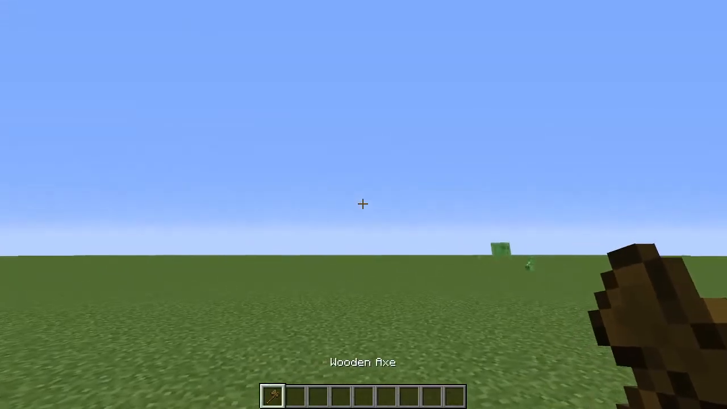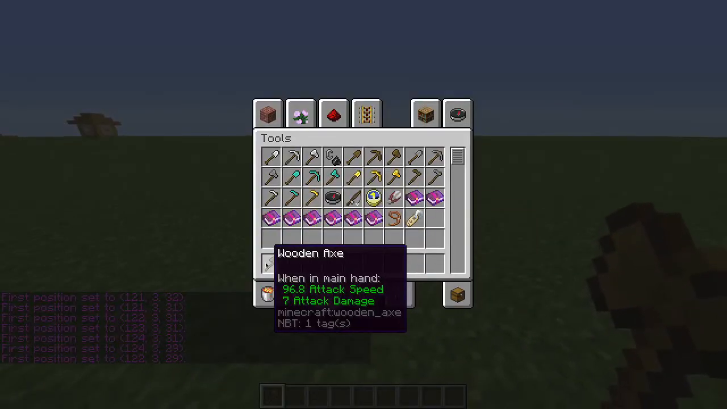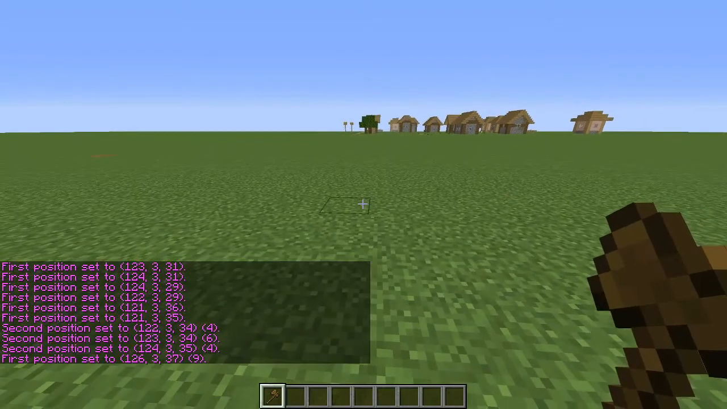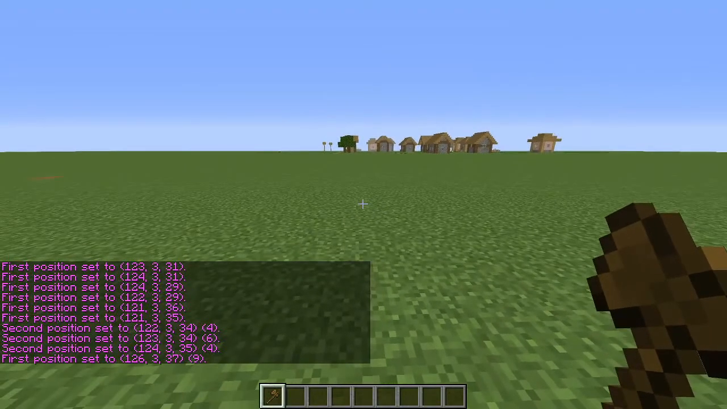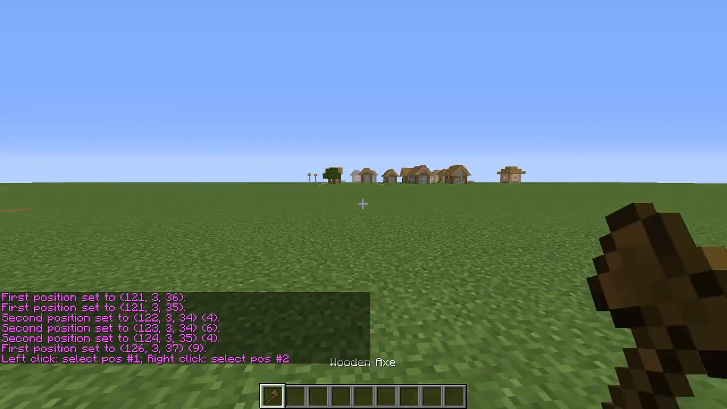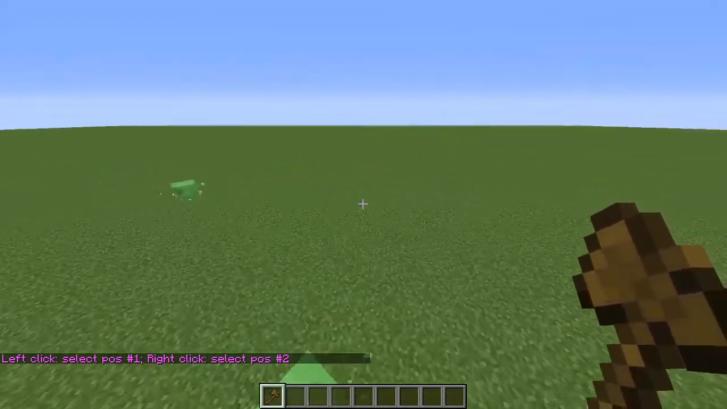There's two ways you can get the wand. You can just get a plain old pickaxe, or not pickaxe, that's definitely a pickaxe. I've already set the axe to be the wand, and how you do that is you just do /wand, and you get a wooden axe. I don't know why, but that's the default thing.